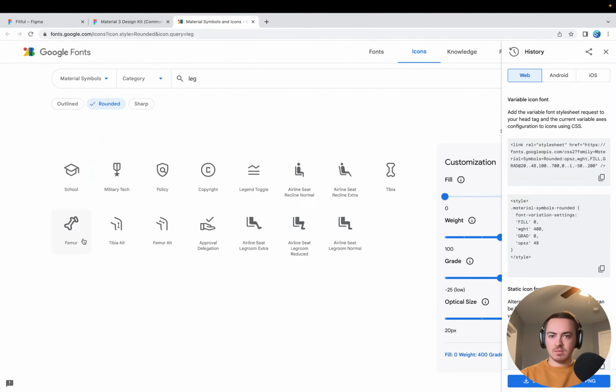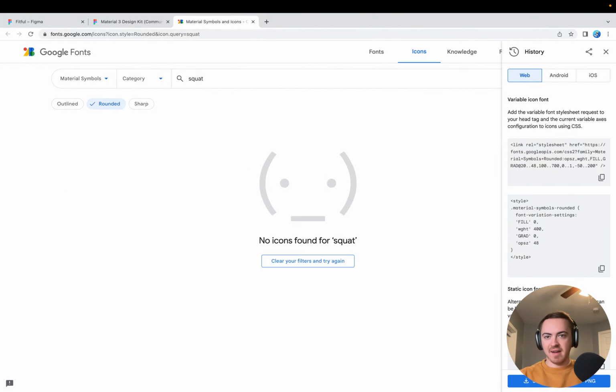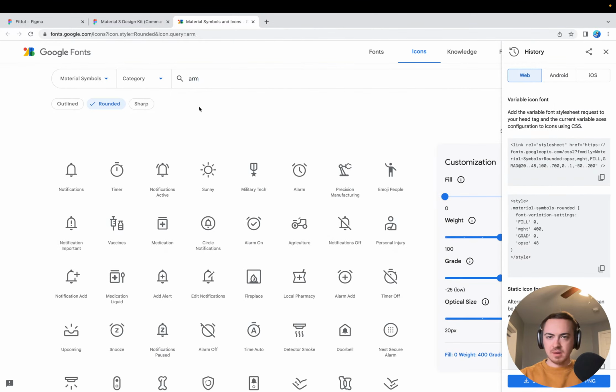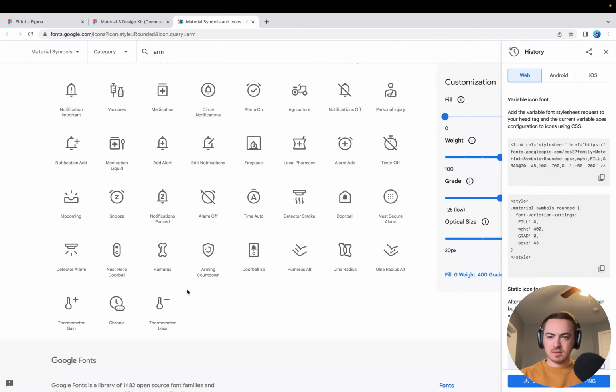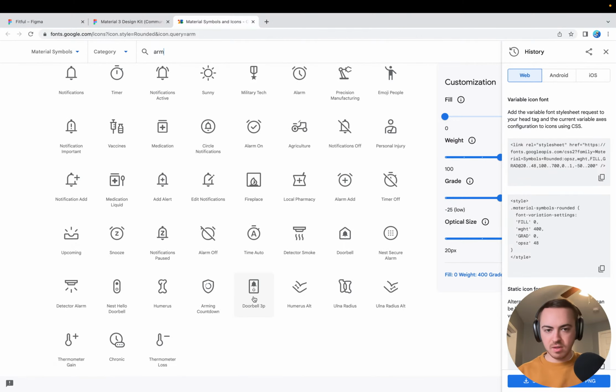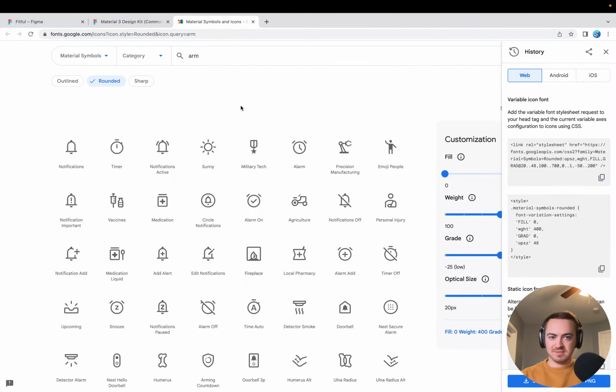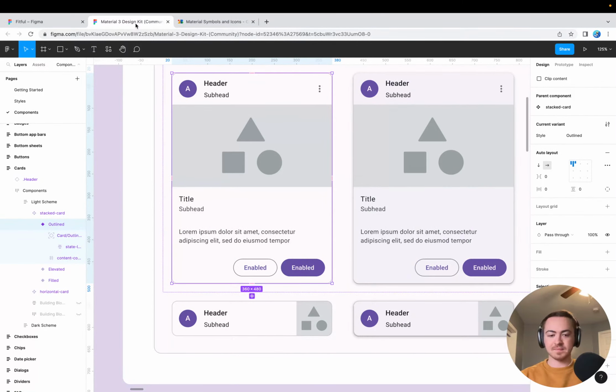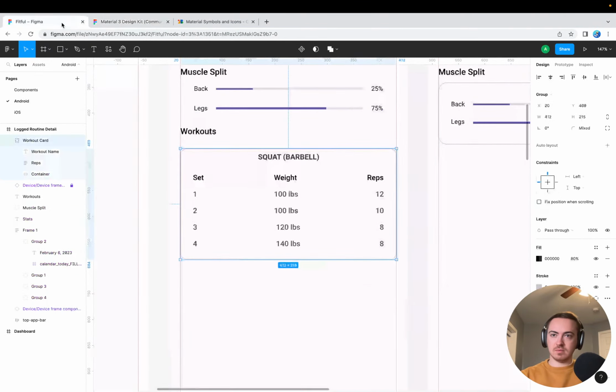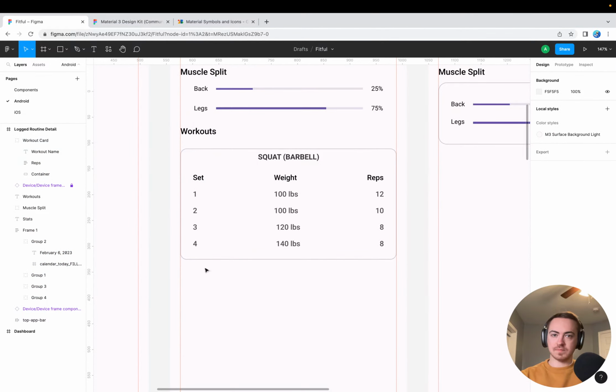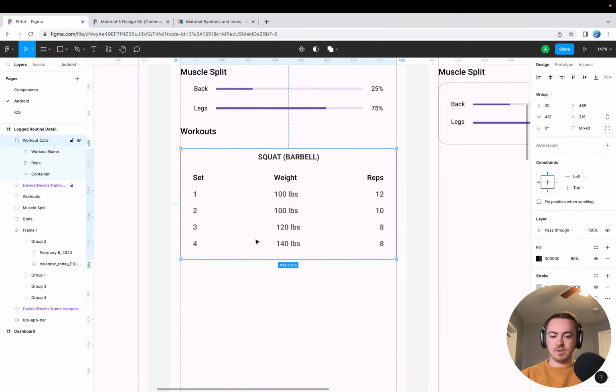Leg icon. These are weird. Is there like a squat icon? Nah. Is there an arm? Humorous. Why the heck do they have icons for bones? I don't know. Anyway, now I'm sure you can see where this is going.